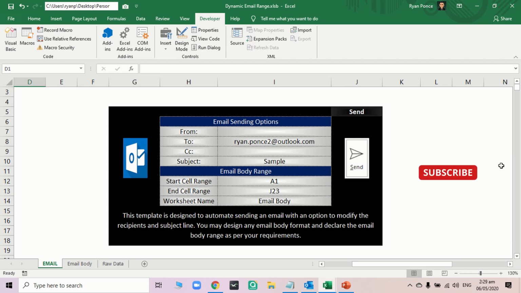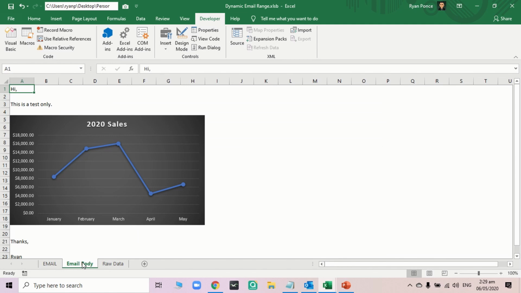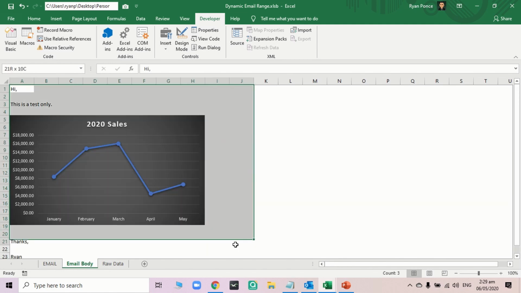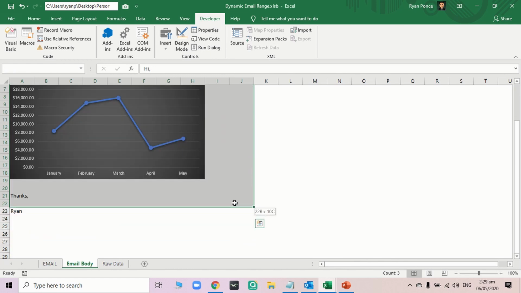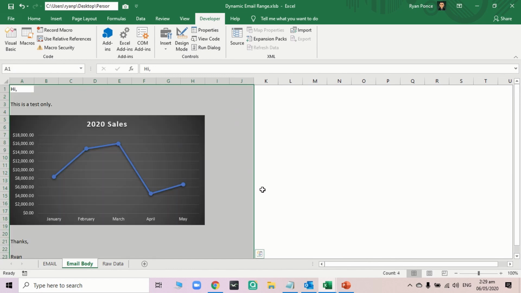This is Ryan Ponce. In this video, I'm going to teach you how to automatically send an email using macro. And we're going to send an email using Outlook. I've already made a sample file which has the macro code to automatically send an email. In this worksheet, this is the part of the email that I want to be sent.